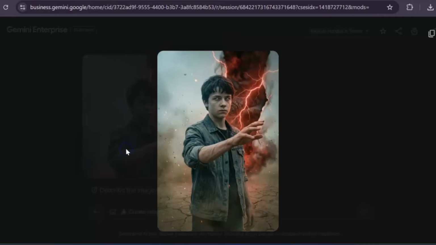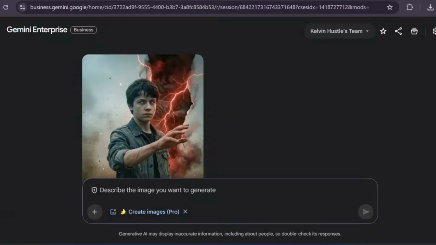Alright, so you can see we have a mystical picture of more like an action-packed movie poster. Like this is a poster of a movie and it was generated solely using this Nano Banana Pro on the business plan. Free 31 days trial that is available for you. Now, like I said, once this is finished, you can go ahead and activate another one.